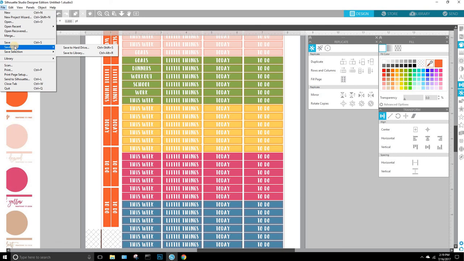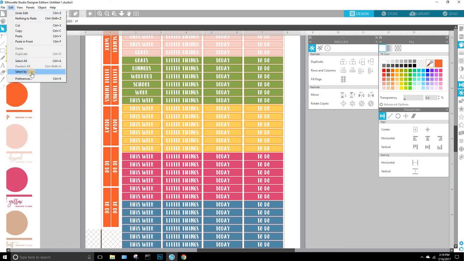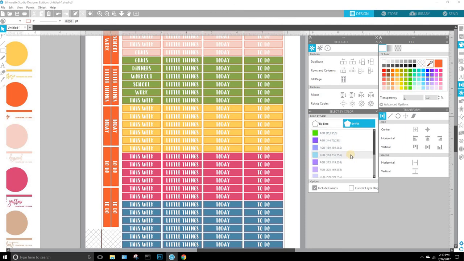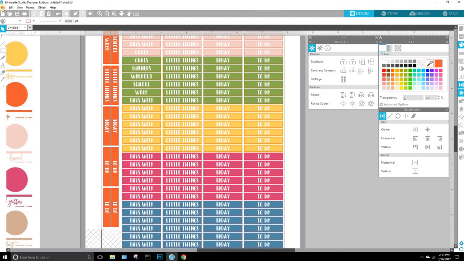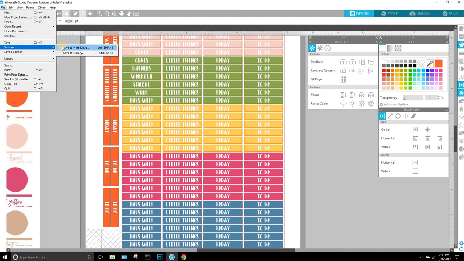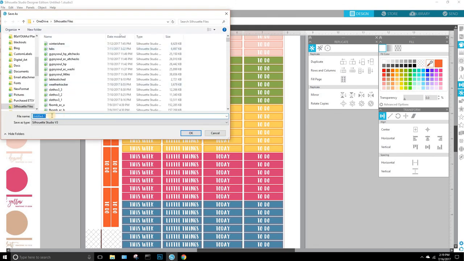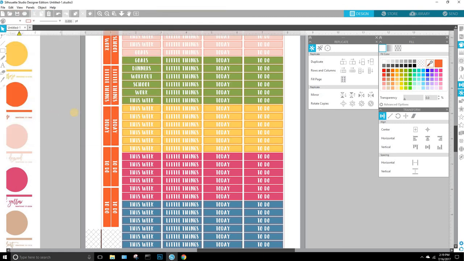So you can go up here to edit and select by color. Go to fill. It's not working. What? Sometimes you have to love Silhouette. Let's go save this. Save to hard drive. Name it Headers. Now let's see if our colors are going to show up right.